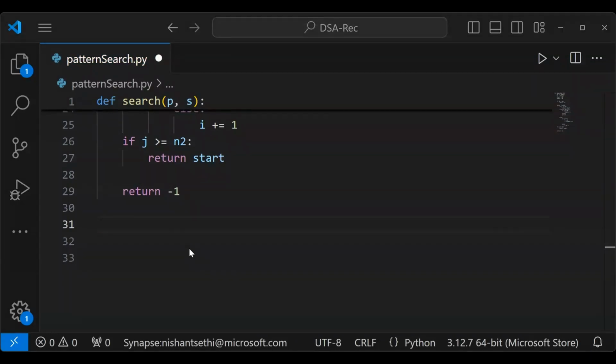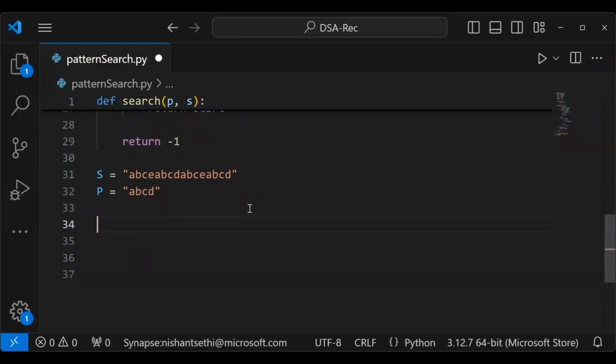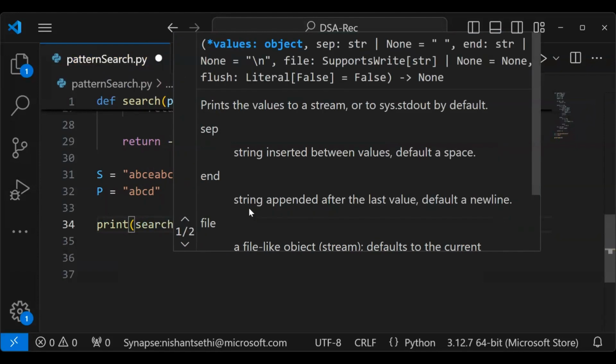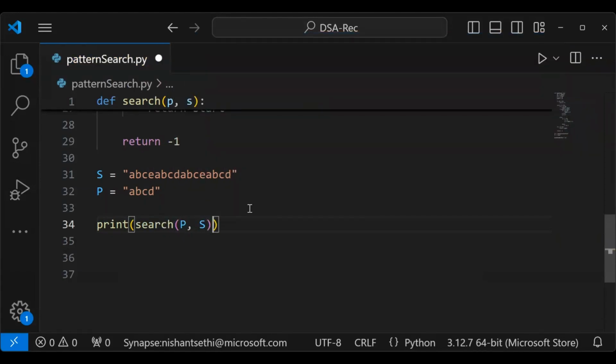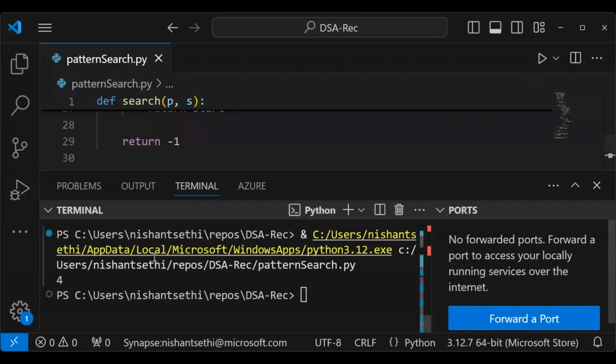Then let me copy the sample test cases that we saw while defining this particular question. Yeah, this one, I can put quotes over here and here, right? And now maybe I can call this search function with these two parameters, P comma S, right? Now if I run this, my output should be 4, because at the fourth index I have this pattern P present in string S, right? Let me expand this, run this again. Yeah, so I get 4 as my output, right?